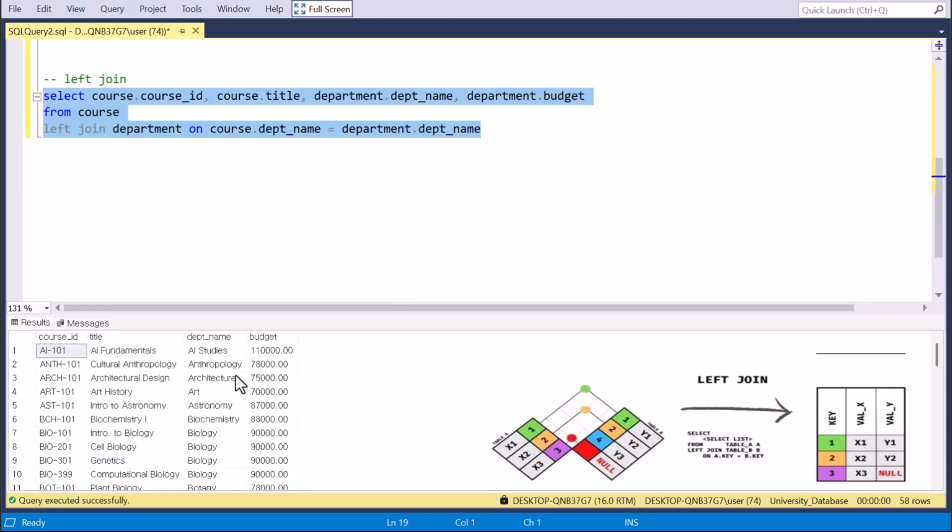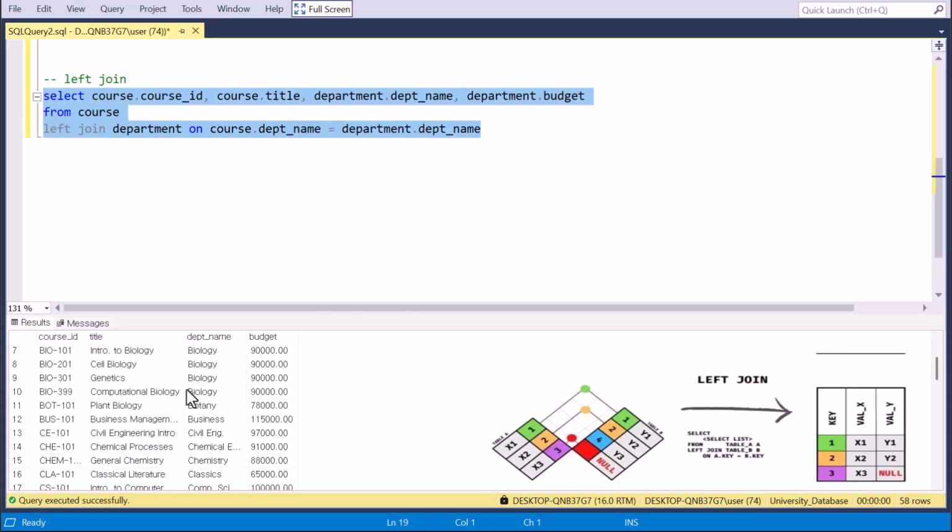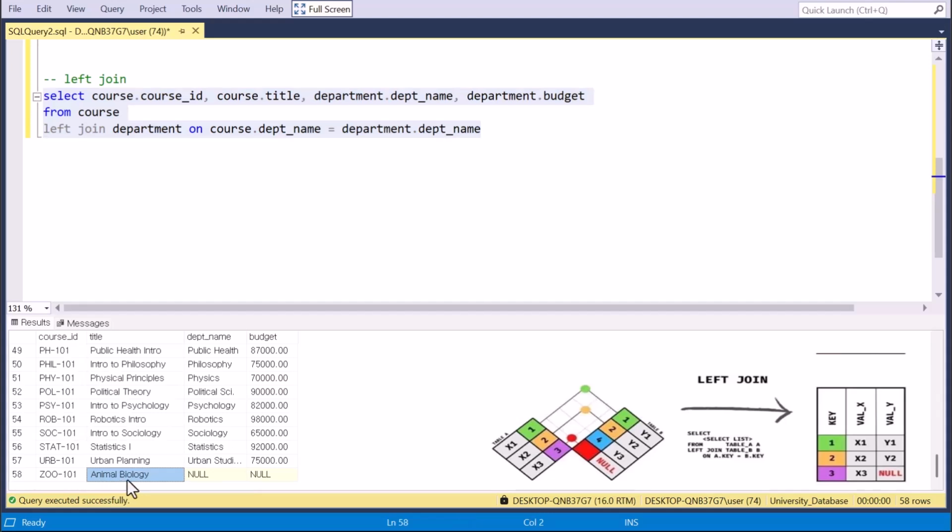Here we go. You can see these are the courses and departments. This course, animal biology, has no department. That's why a null value is here. This belongs to the zoology department that in the previous lecture we have removed, right? If there is no match, then the value of null will be here.